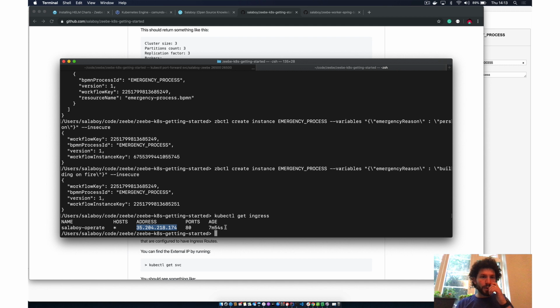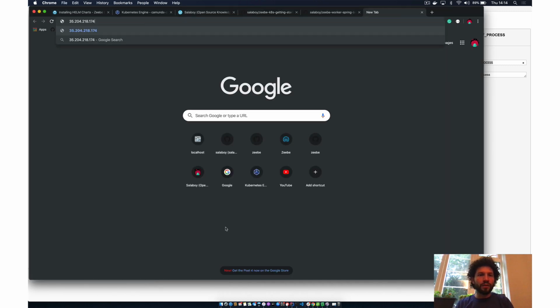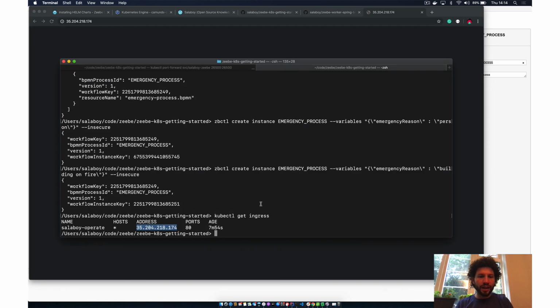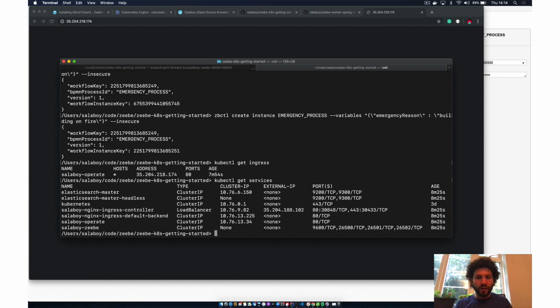Again, this is possible because I'm running inside Google Cloud Engine, and by default the load balancer is created to route traffic from outside the cluster to inside the cluster. So if I open that URL here, that's the ingress, that's the load balancer. So do kubectl get services again in order to find out the real IP. That's the real IP from the load balancer that we want. That's not the IP that we want.